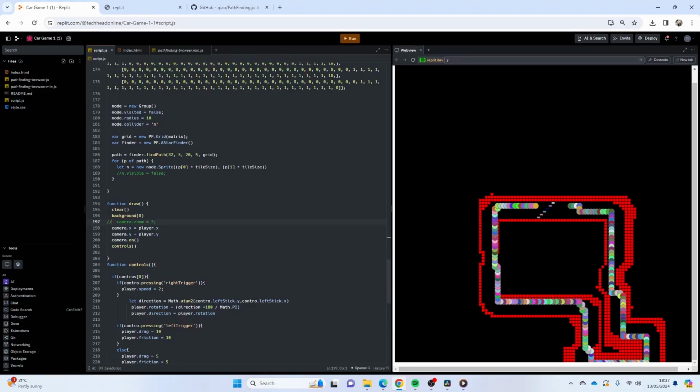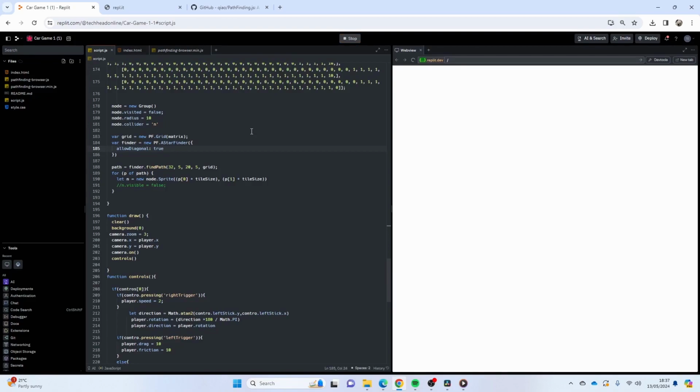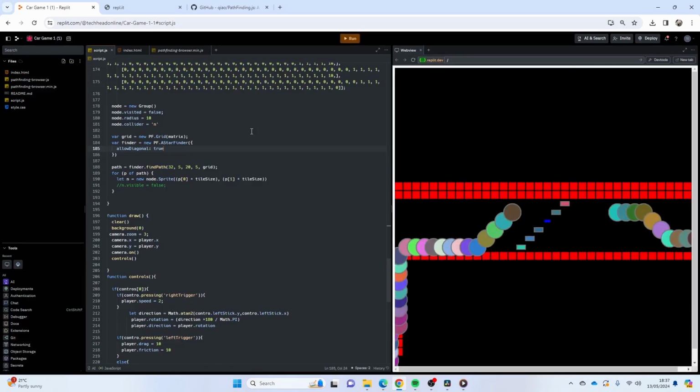So what we can do is add in some additional information to the pathfinder to make it work a little bit more efficiently. First things first, we can add in some parameters here. So I can add a curly bracket which has an object in, and I can say allow diagonal, true, like that. So if I run that now, what you should see is, if I keep it zoomed out so we can see it.